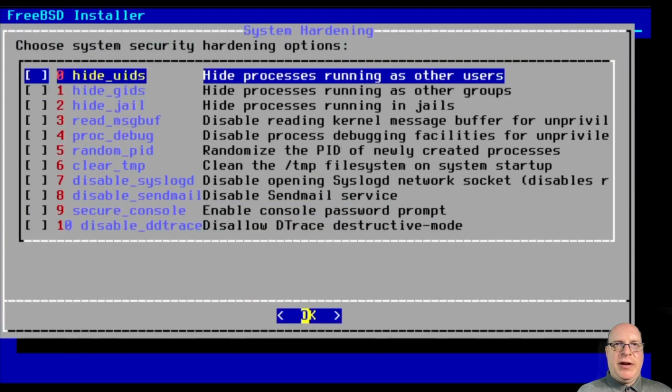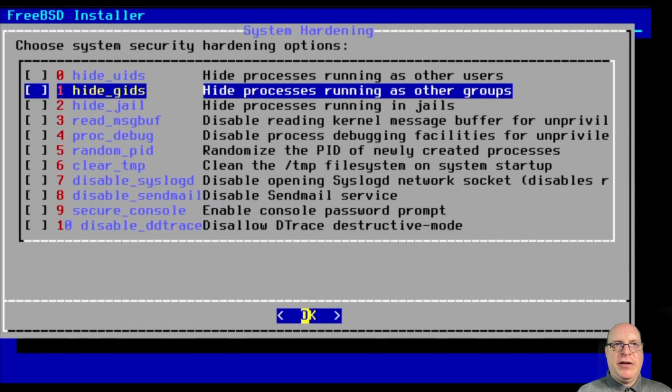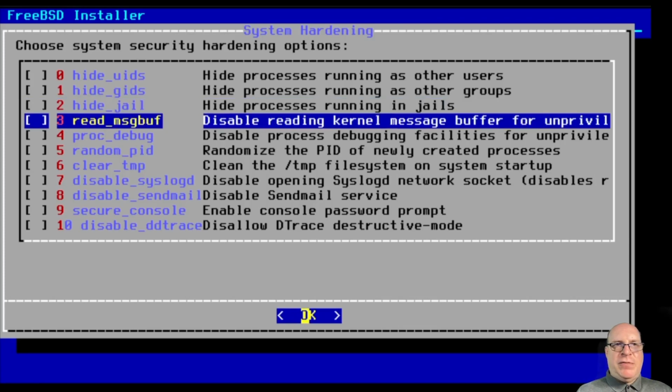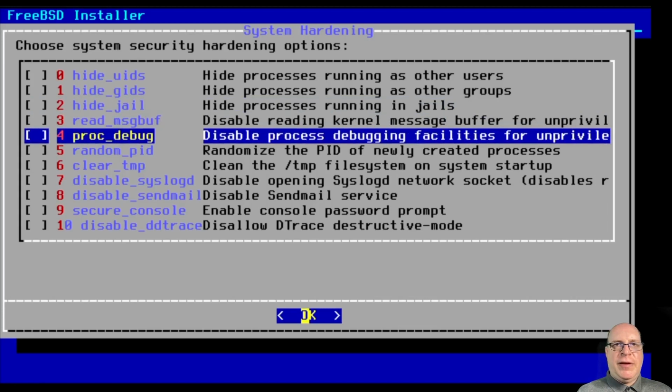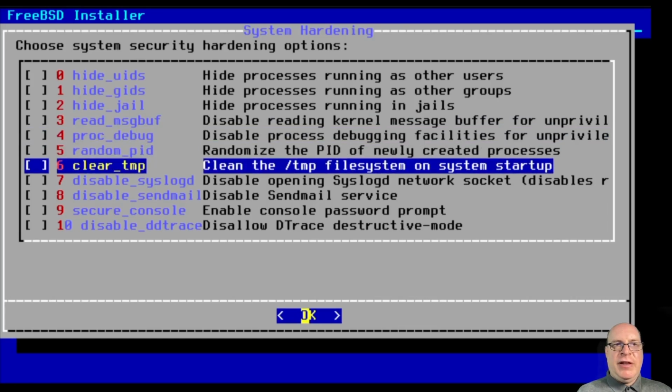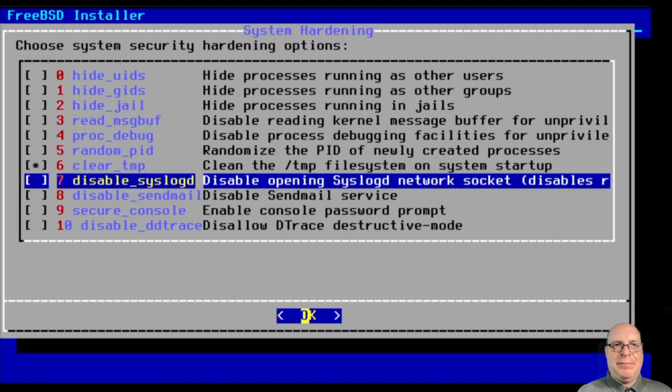For the security hardening options, we have hide UIDs, hide GIDs, hide jail. We can disable the kernel message buffer. We can disable the process debugging if we wanted to. We can randomize the process IDs for newly created processes. We'd like to clear the temp file system. That's always a good idea, so I'll select that.